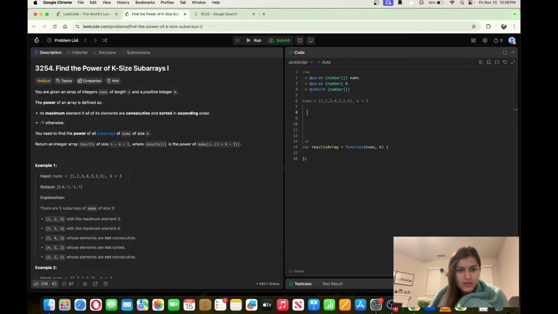What does this mean? I still don't understand the question. Power of k-size subarrays, k is 3. So it means size is 3, right? And the maximum element if all of its elements are consecutive, 1, 2, 3. So what is the maximum element? 3, right? So it means 3.